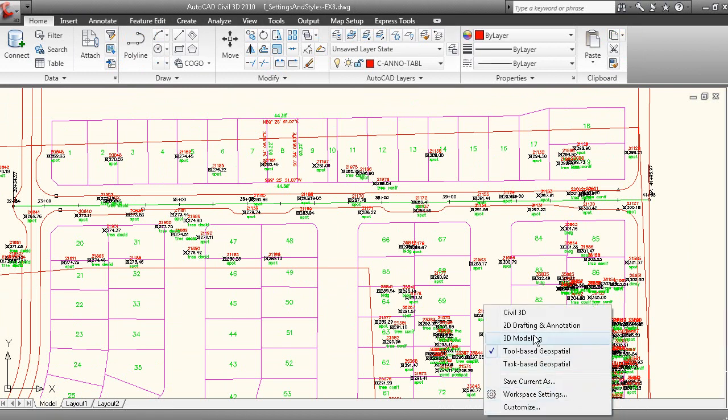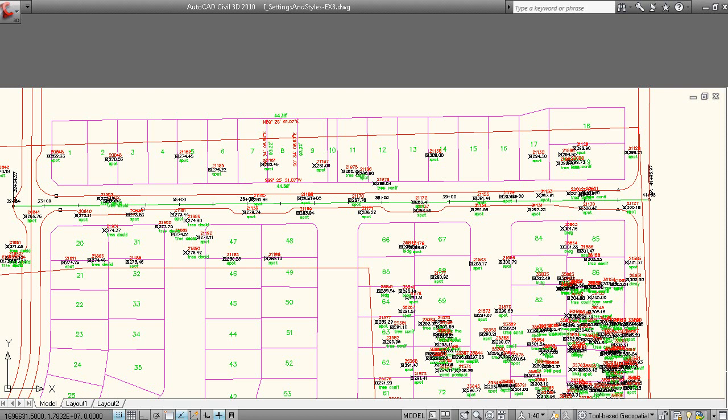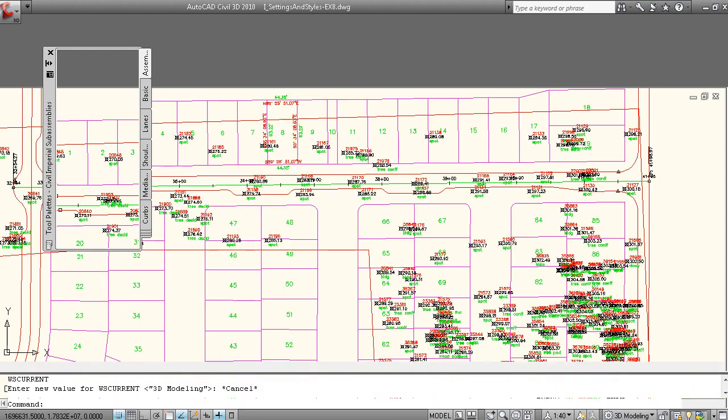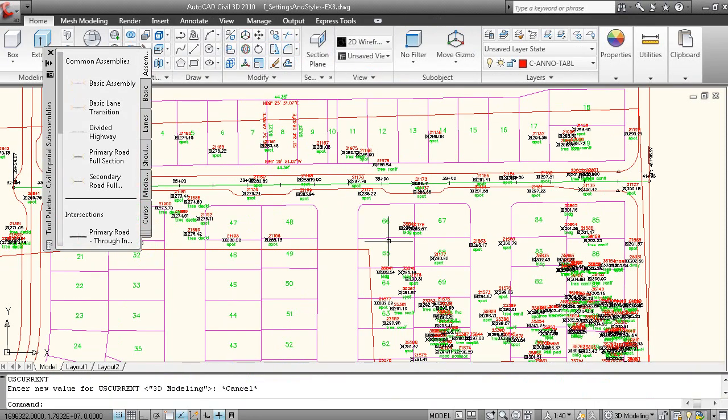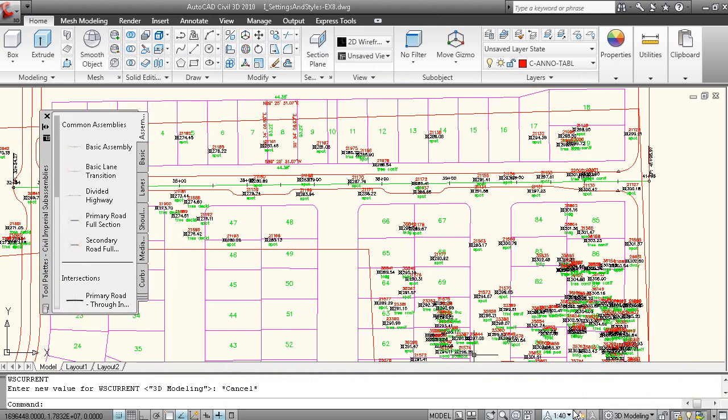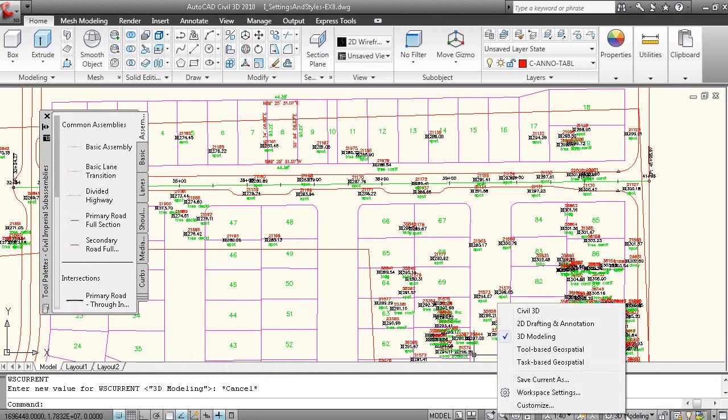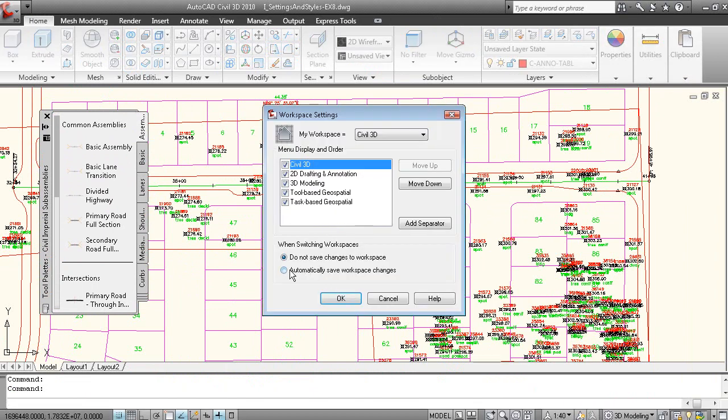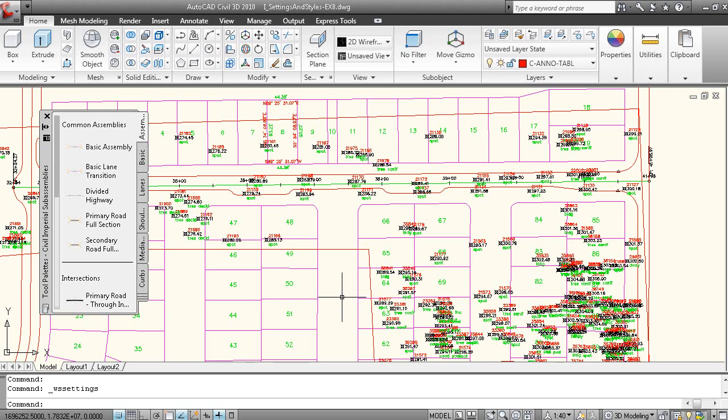And if we were to change to a 3D modeling workspace, you're going to see commands that are specific to 3D modeling tasks. Okay, so one thing that you want to be able to do is customize your workspace settings and turn on automatically save workspace changes, because the workspace is going to account for the position of windows and the layout of all of the interface items. So that's something very important to do.